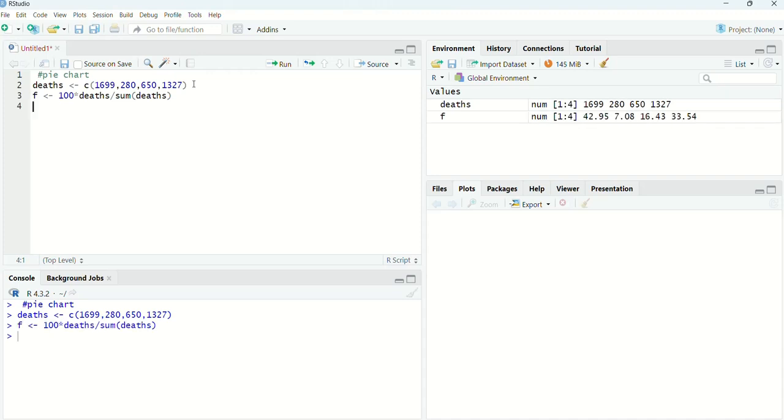And what else do we need to create this pie chart? We also need a vector of those classes. Which classes do we have? We have pedestrians, and we have cyclists, and we have motorcyclists, and we have automobile drivers.